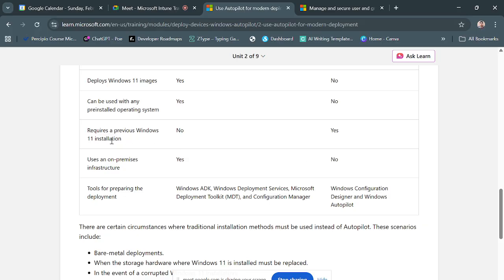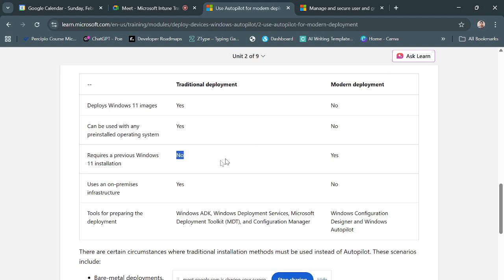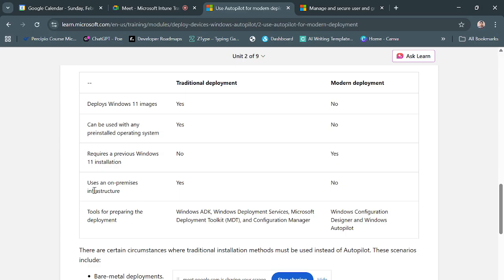Requires a previous Windows 11 installation. It is not required for the traditional method, but for the modern method it is required. Use an on-premise infrastructure. In the traditional deployment, it was required, but for Autopilot, it is not required.